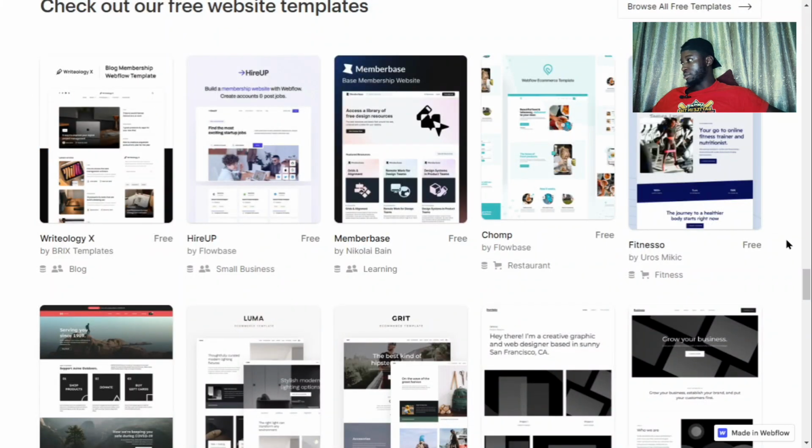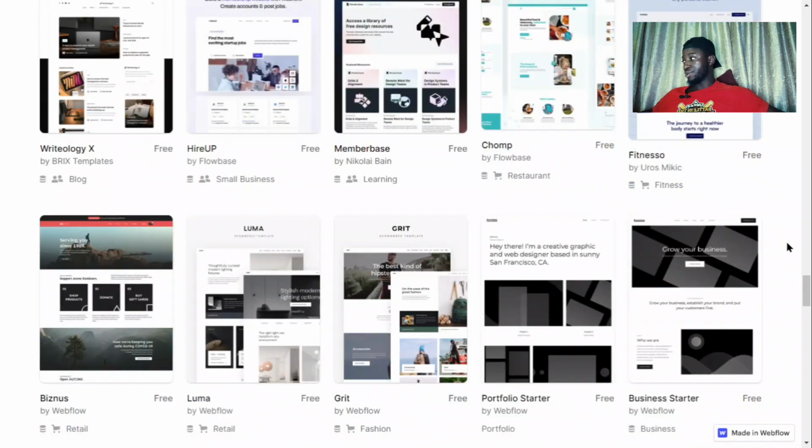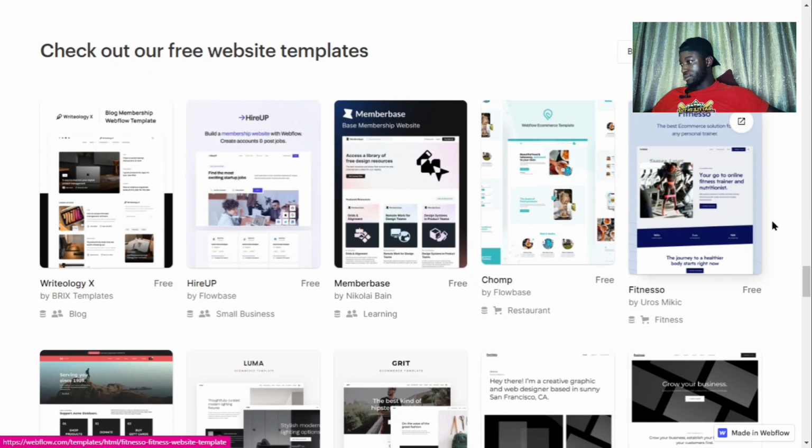Let's just look for a template that looks more usable for a realtor or a real estate agent, if you're wanting to try to create a website. So I think this one is a fitness template, but you don't actually have to be a fitness business or gym business to use this. You can just change out the images and use it yourself. So let's just click on this.